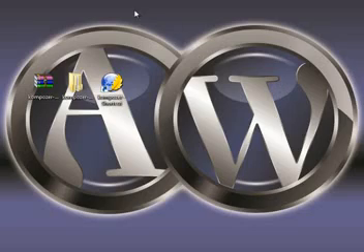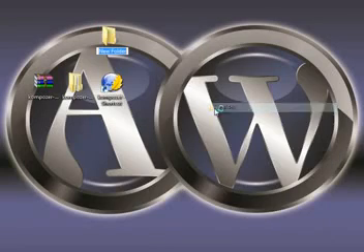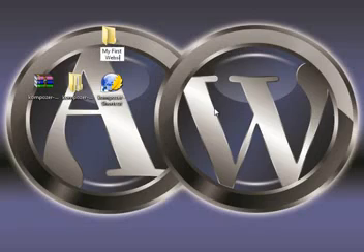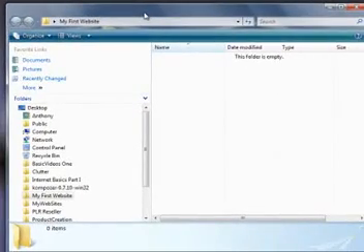So here I am on my desktop. If I right click, new folder, and create a folder with a name relevant to the website I'm about to create. So I'm going to call this my first website. Okay. If we double click and open that up, you can see of course it's empty.